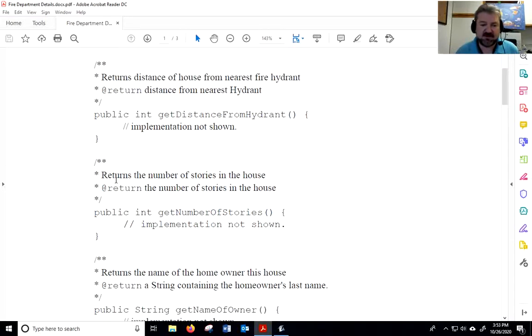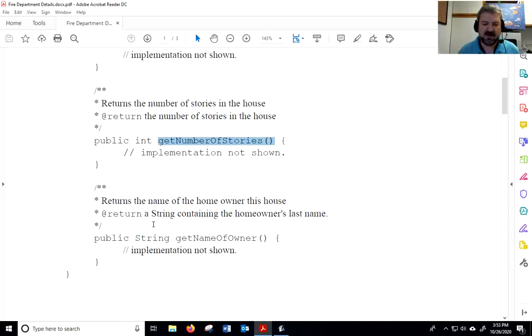All right, we have another method. This returns a number of stories. So public int getNumberOfStories. Again, it's not static, so it has to be called on an instance. If it were a static method, we would call it on the name of the class, like House.getNumberOfStories. But this is an instance method. Finally, we have a string. This is getNameOfOwner, and this is again not shown, but this returns a string containing the owner's last name.